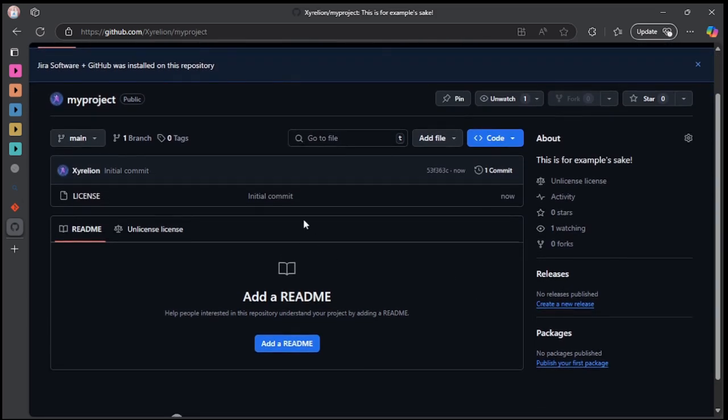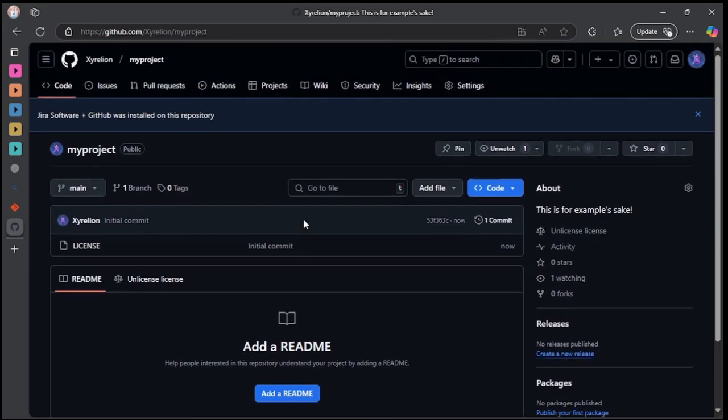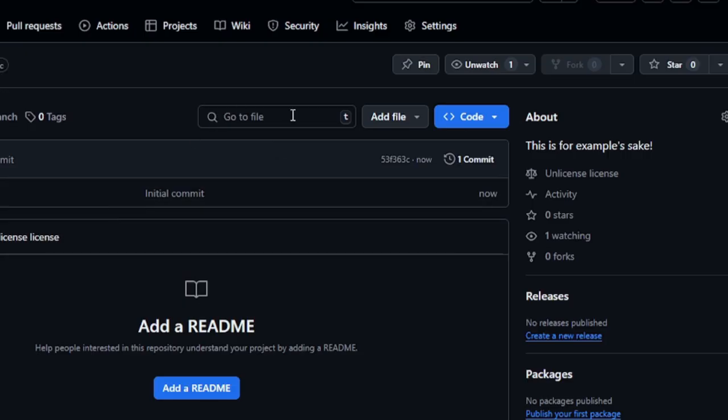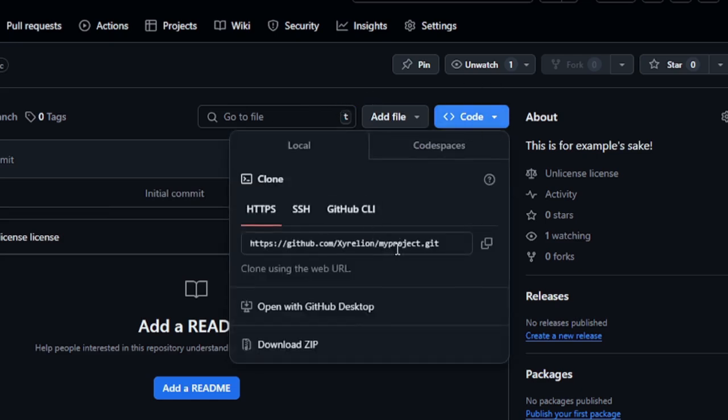This is my new repository, and the next thing I'm going to do now, I want to upload here, and then just copy my link, the link to this particular project here. This is it here. So I'm going to copy the one for HTTP.